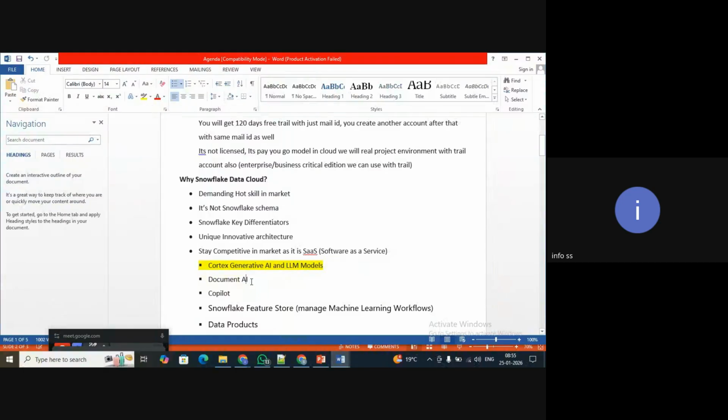Nowadays, it's not just structured data. Unstructured data means your PDFs, images, audio files, video files. This kind of data is also growing. You have AI features in Snowflake which can read PDFs. From a PDF, it can extract the text. These things you cannot do in regular databases.